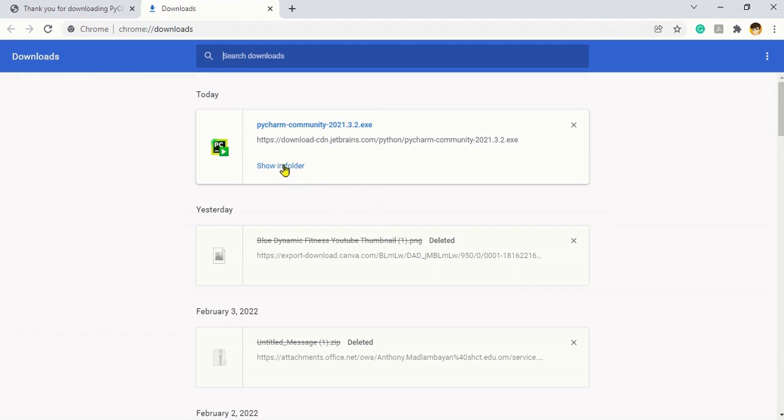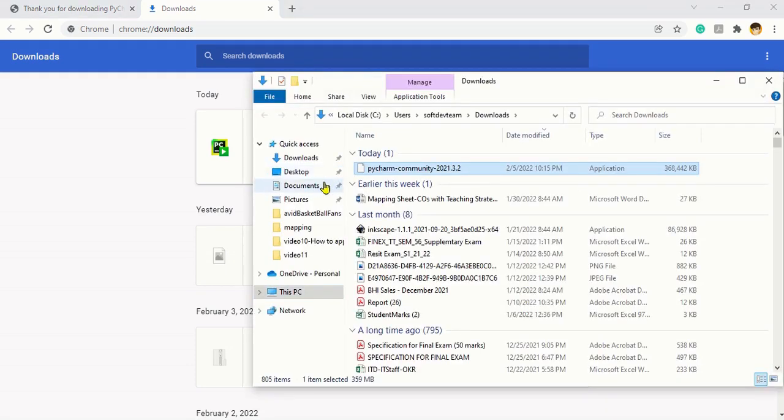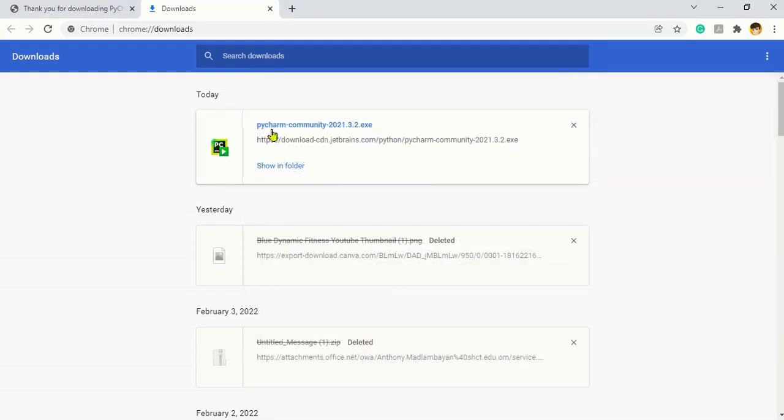By the way, I'm using Chrome, that's why my environment is like this. If I want to see the folder, if I want to see the file, I just have to click here. Or if I want to run the installer immediately, I just have to click here. Right, so I want to see the file in the folder, and so here it is. If you want to run it immediately, you can just click right over here.